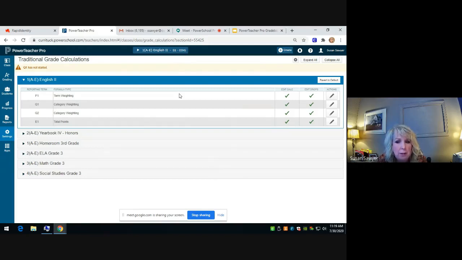And if you do that, then PowerSchool knows to take Q1 and Q2 and revert that to 50-50 so that the student still will receive a final grade. You don't have to change anything in your grade book. You would leave everything as it is.